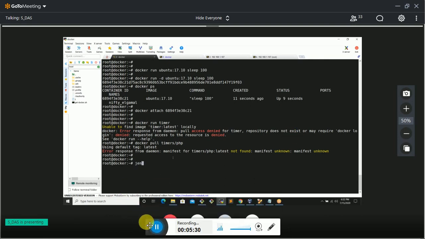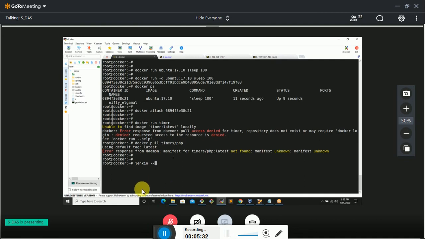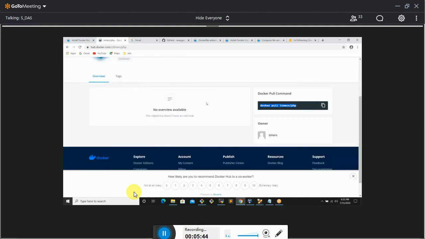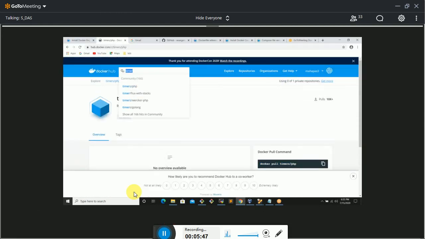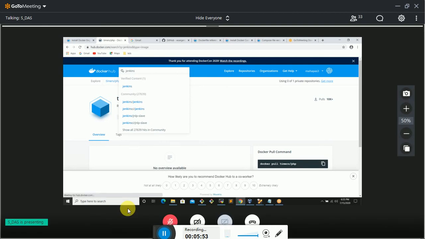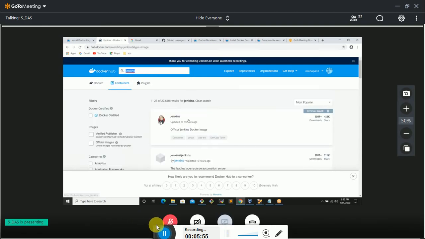One example is the Jenkins application. Jenkins is used for CI/CD purposes, continuous integration and continuous deployment. If you want to deploy Jenkins, hosting a Jenkins container in Docker is very easy because ready-made images are available. I just mention Jenkins, and I can see this Jenkins image is available.